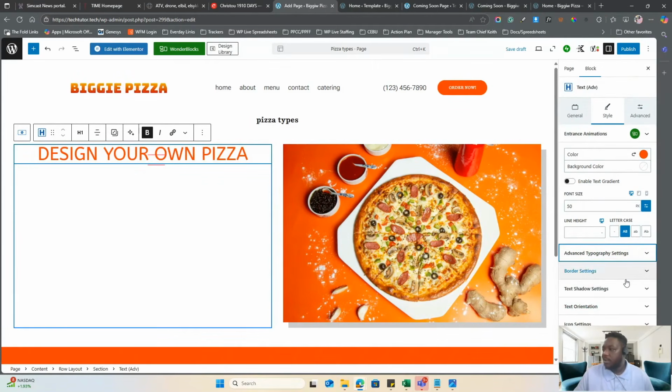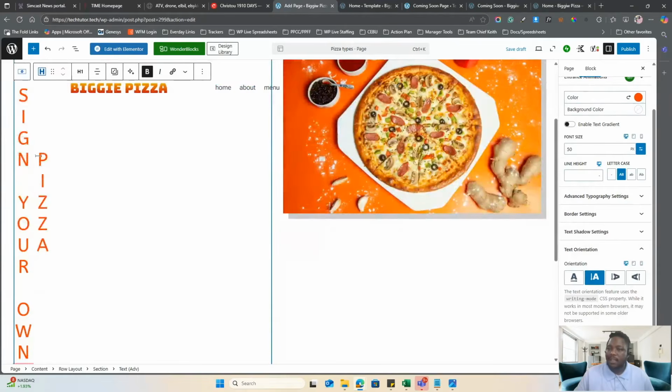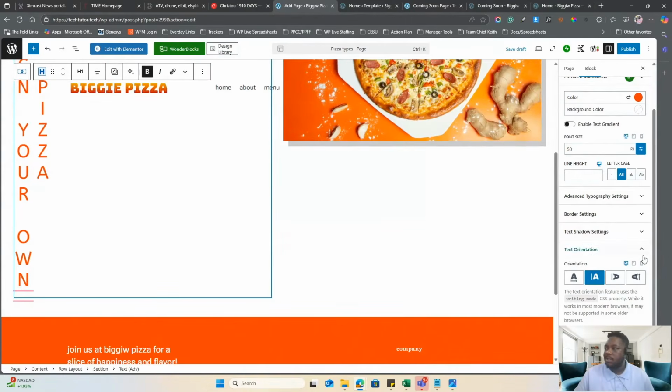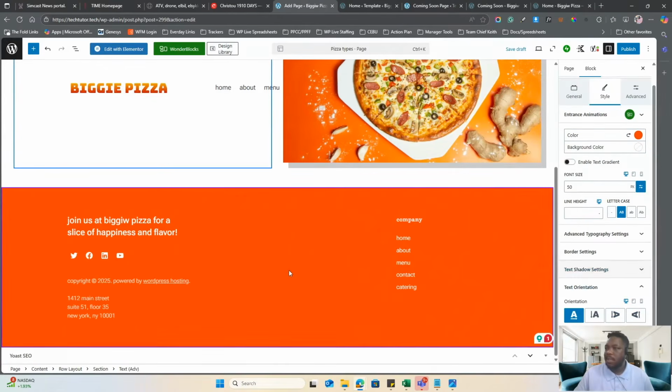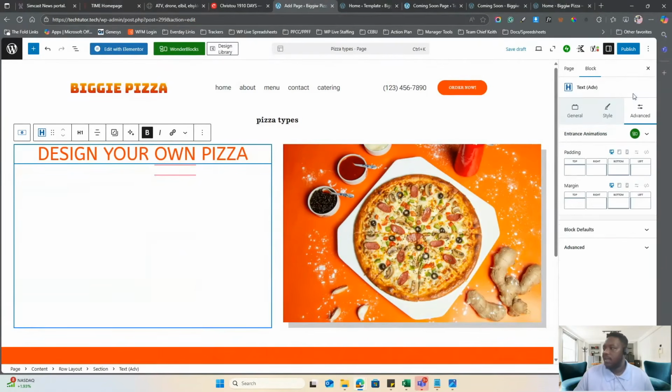We also have border options and text shadow settings, text orientation. Maybe you want to do something fancy like this, have your text go all down. You could do that too. We're going to keep the orientation simple here. And then advanced settings, this is where you'll find your padding, your margins.